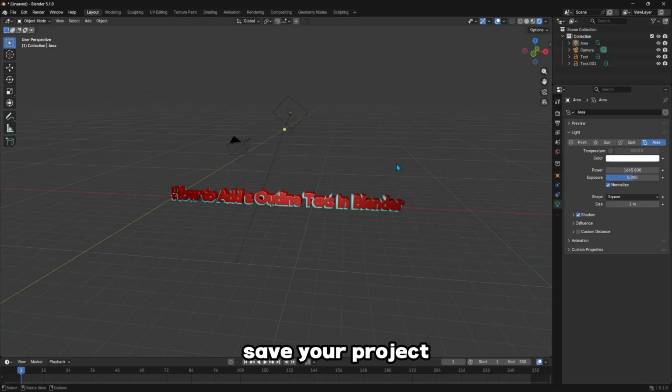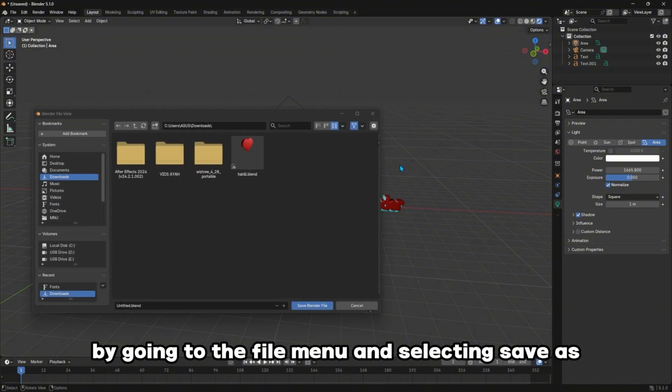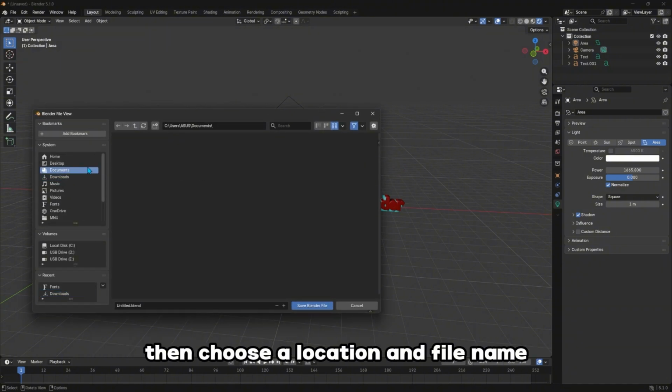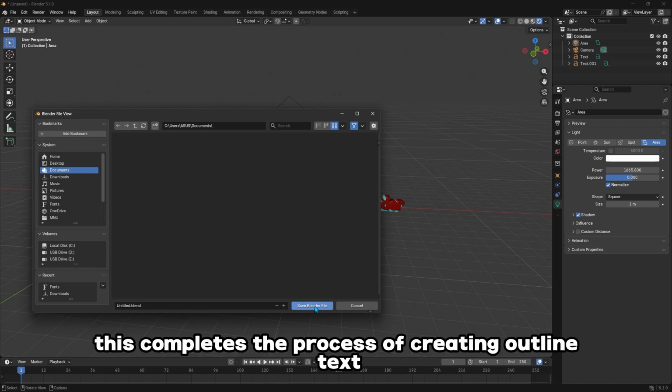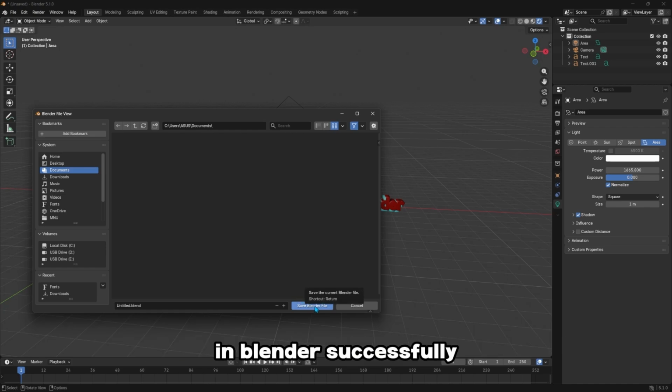Once satisfied, save your project by going to the File menu and selecting Save As, then choose a location and file name. This completes the process of creating outline text in Blender successfully.